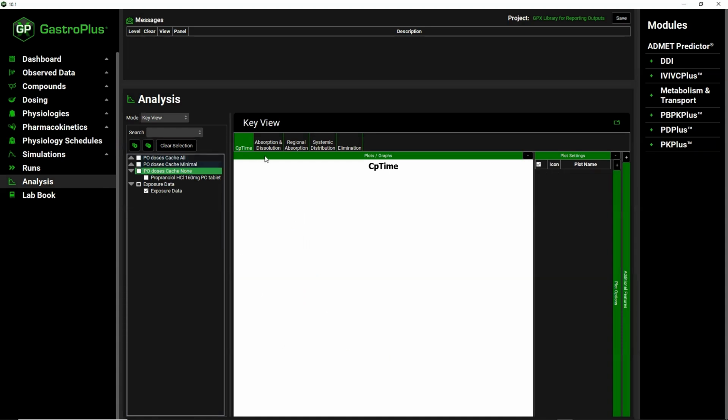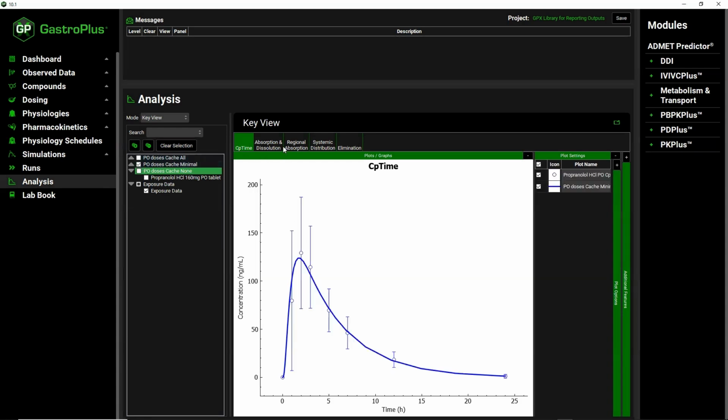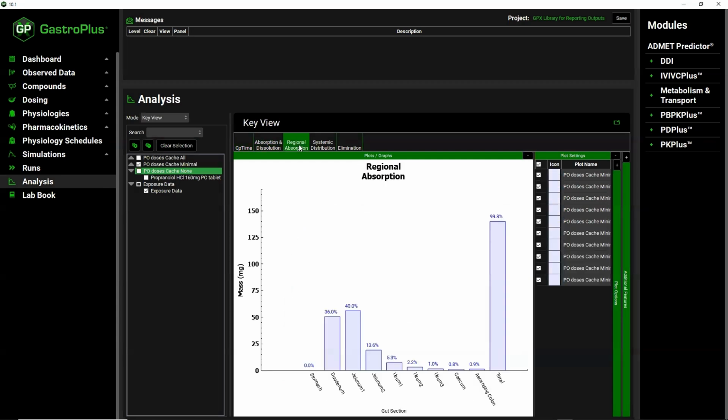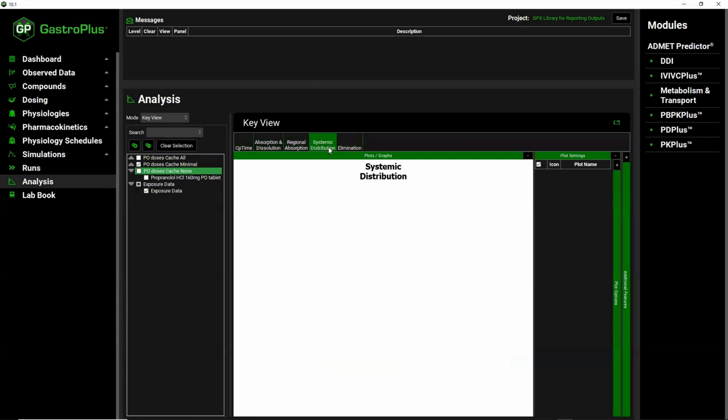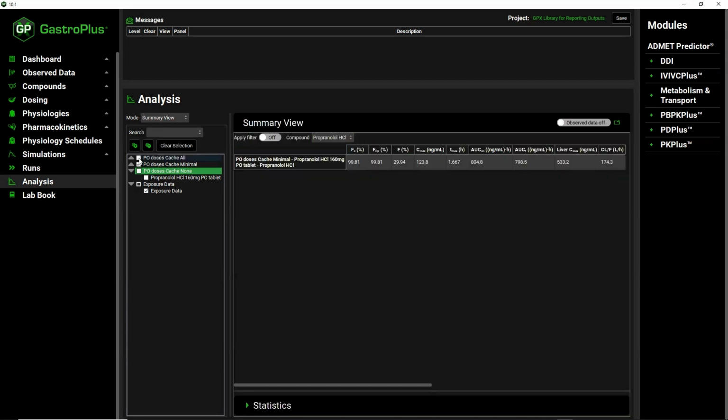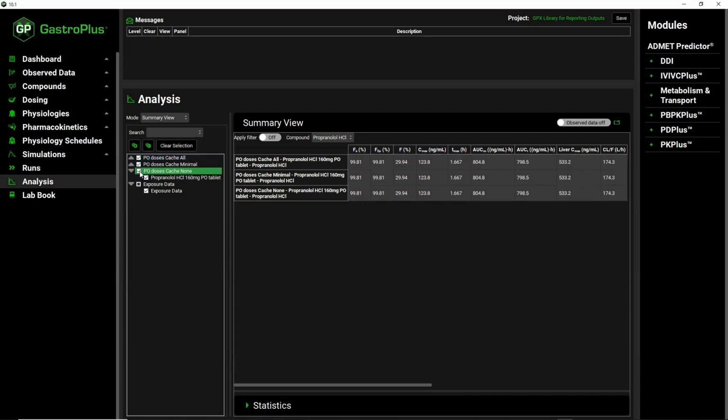And the minimal option delivers the CP time curve, absorption dissolution, and regional absorption plots as expected. The systemic distribution plot is empty, and the elimination plot has a single line, which represents the mass eliminated from the gut epithelial. If we now switch to summary view, you can see that all 3 options provide a fully populated summary view.